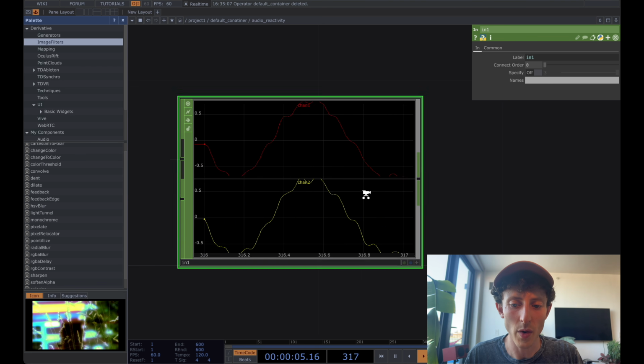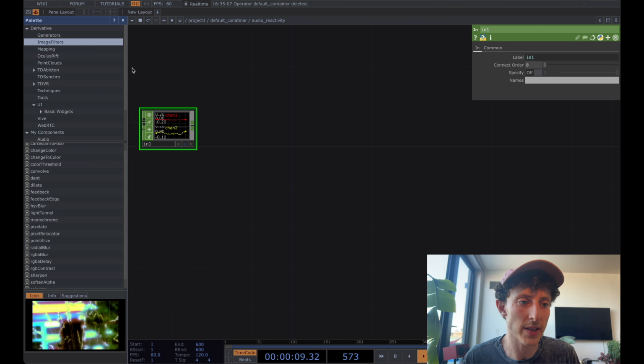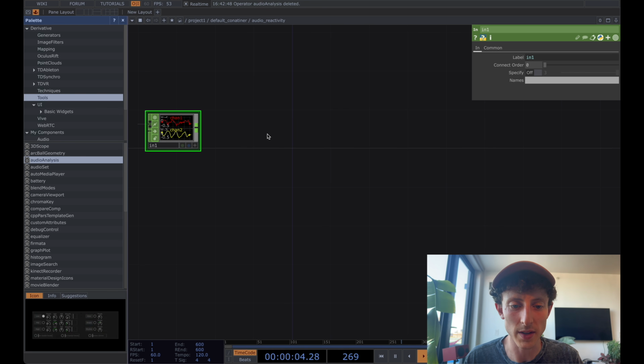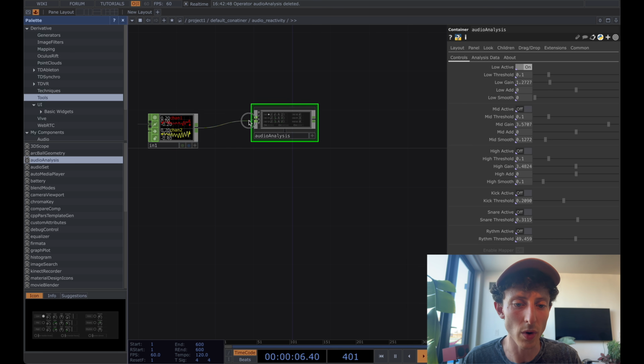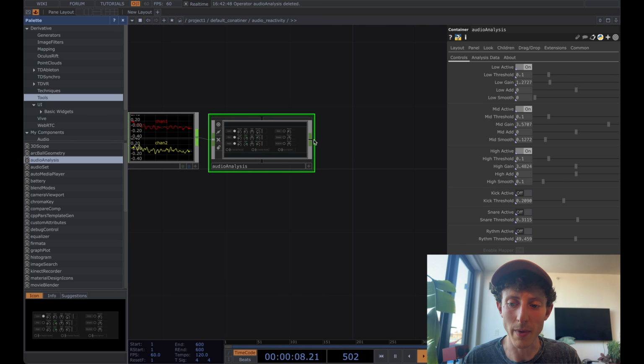And then what we want to do here, one thing that I found really useful just as a starting point for audio reactivity, is to actually just use the component from the palette. So if you go to tools, there's a component called audio analysis. Now, if you drop this down, you can connect the audio analysis to our audio input. Notice by default, the low is active, but we want to activate the mids and the highs. And that will basically do some audio analysis for us.